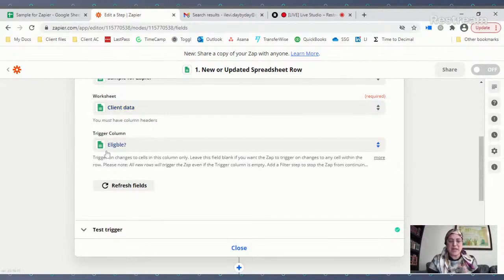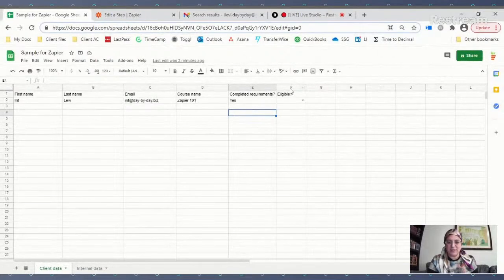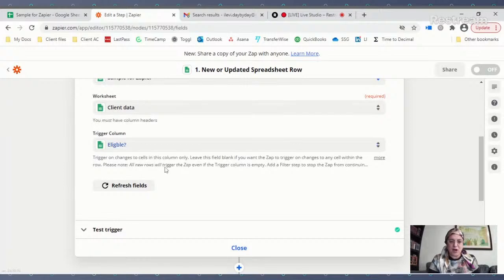The trigger column for me is eligible, because I want this Zap to trigger only when this column changes. Otherwise, it's going to trigger every single time. I can choose if it triggers every time a row is updated or every time a new row appears, or just based on one column. I'm going to do just this column. For me it's eligible, but you could call this column whatever you want. You could have, okay, I've reviewed it, email ready to be sent. Check. Then just mark an X. This is a great way to trigger your Zap, by putting some sort of trigger in this column, and that will cause the Zap to run.